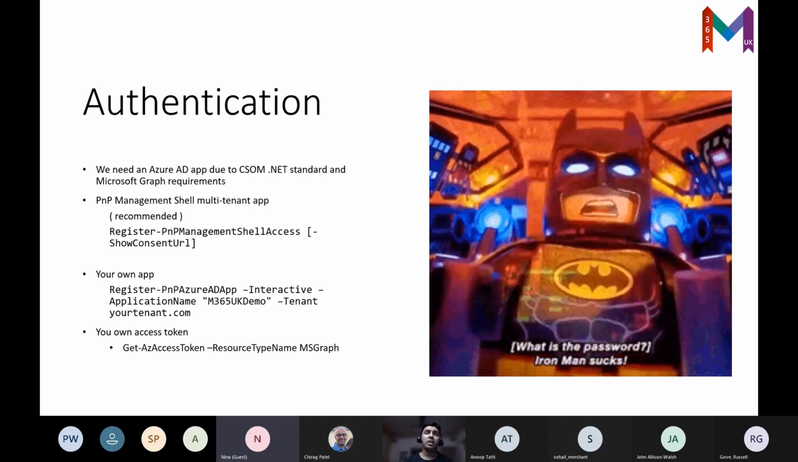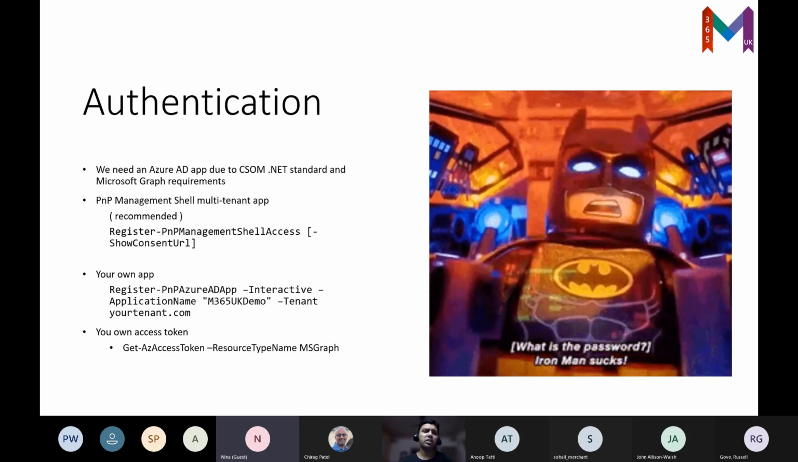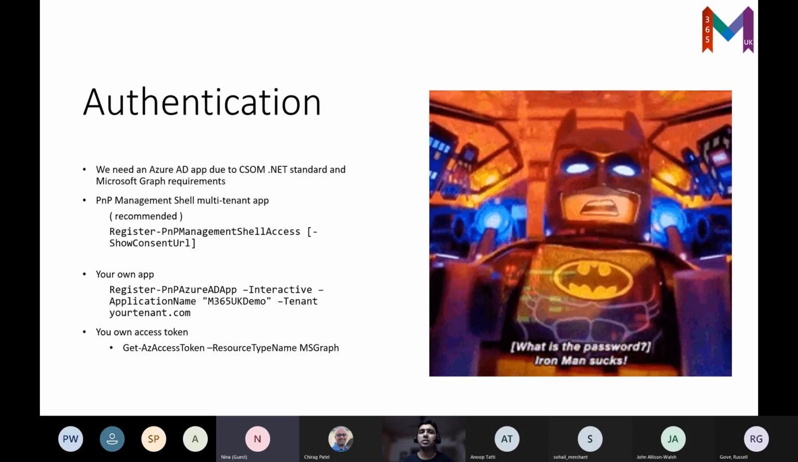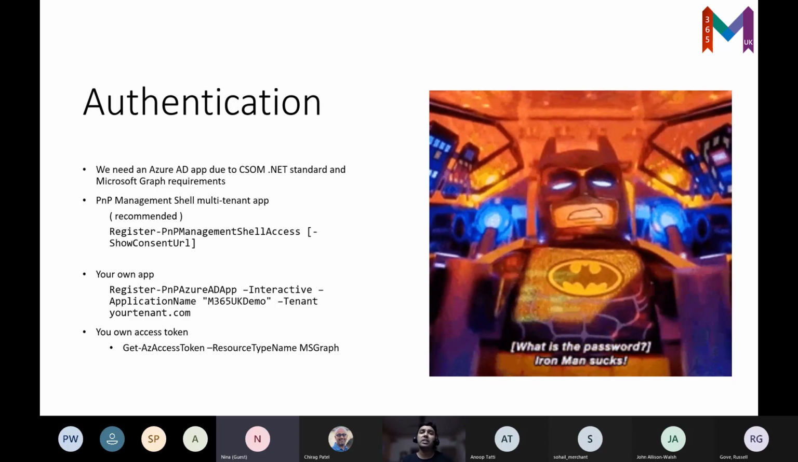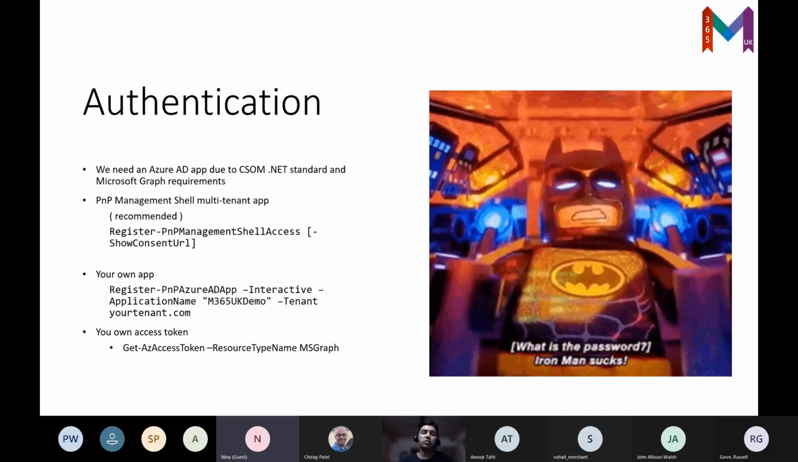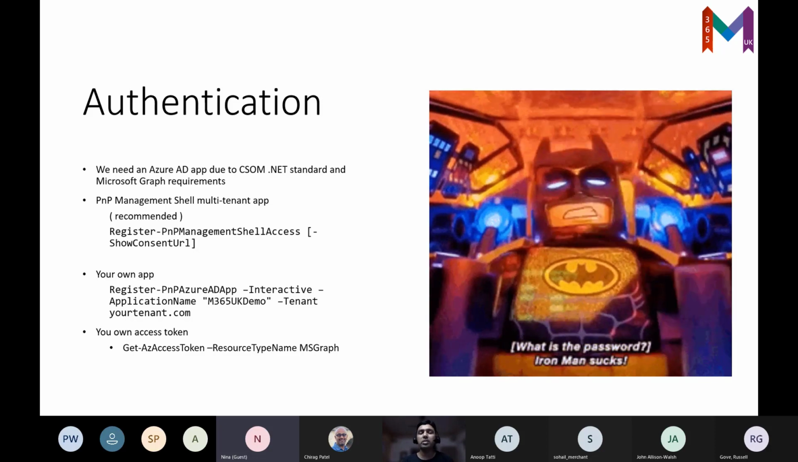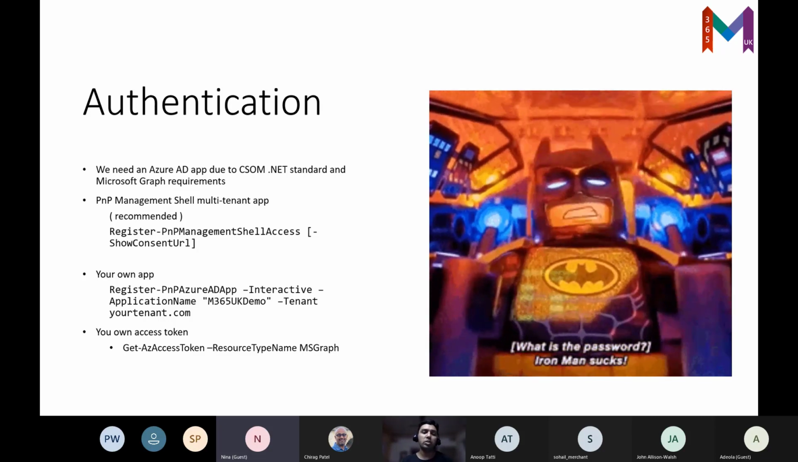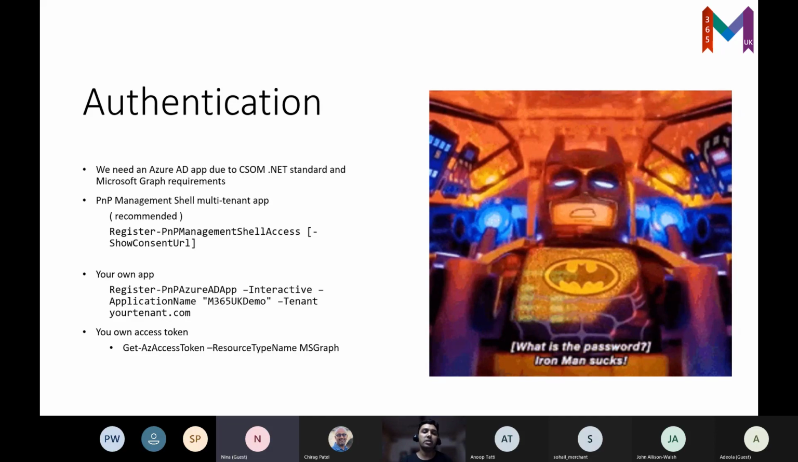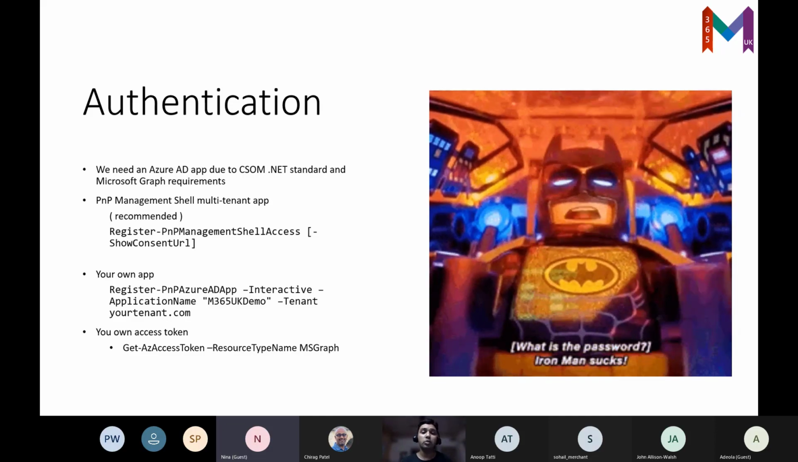How about authentication? So one major difference in the new PnP PowerShell is the authentication. One of the requirements of CSOM .NET Standard is the necessity of an Azure AD app. It can be any Azure AD app, but there needs to be an Azure AD app in between. This is one of the requirements of CSOM .NET Standard as well as Microsoft Graph. The old SharePoint PnP PowerShell didn't require any Azure AD app. It used to work without those kind of requirements, but this one requires an Azure AD app.